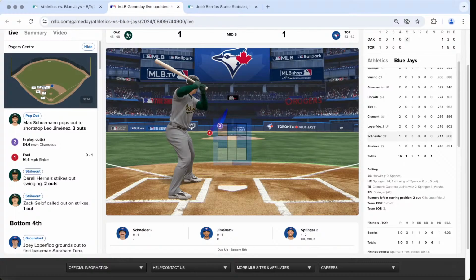Jimenez seems like a recent call-up. Haven't seen him or heard of him before. Schneider, veteran, brings in the veteran hustle, the intensity, I like to call it. See if he can get on base here. Schneider's known to pop the bat. A dinger or two when he's up.